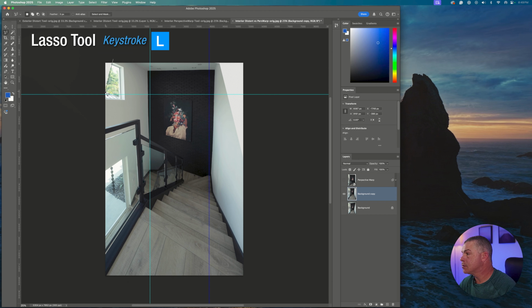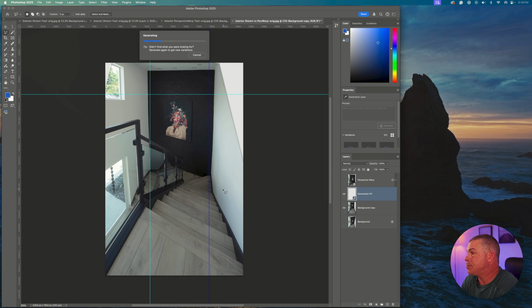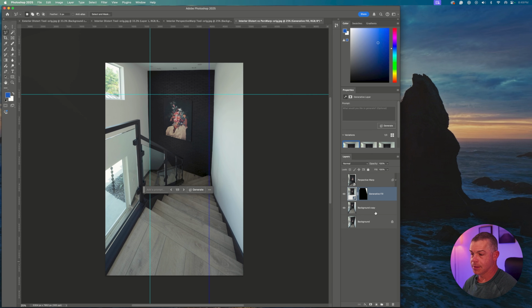Using the lasso tool, click on the outside areas, hitting the shift key to add this other area. Generative fill, leave it blank, let Photoshop do its thing, and it was that easy.